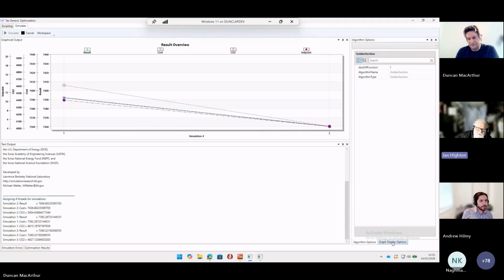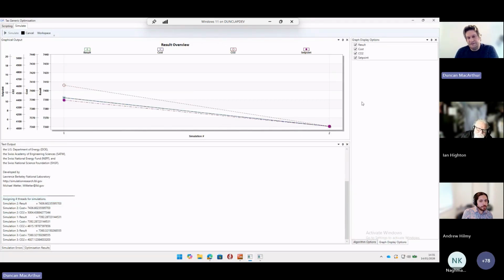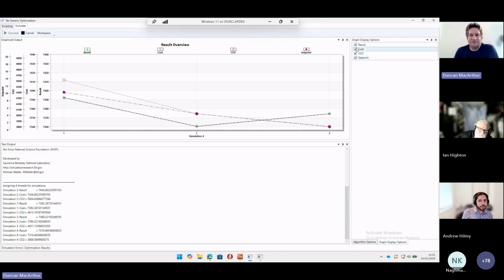Sorry, Duncan. What are the 3 lines? Yeah. So if I go to this graph display options, I can see the set point kicked off around 12, 10, around there somewhere. So it's chosen the value of 10, and then 5 there. I think there was a simulation that hasn't been plotted that was at 1.